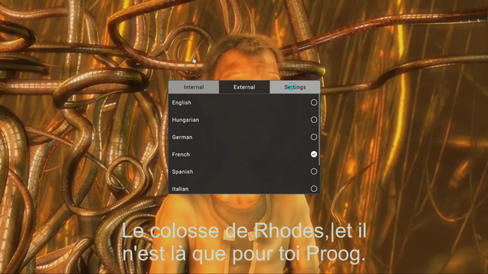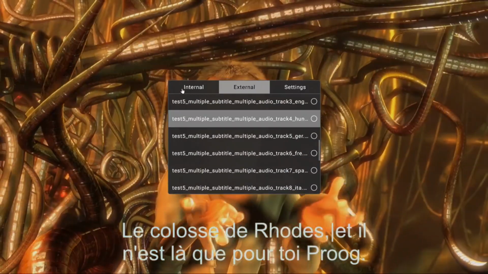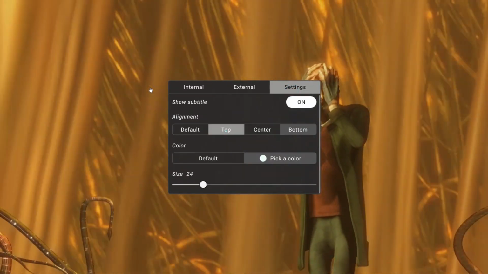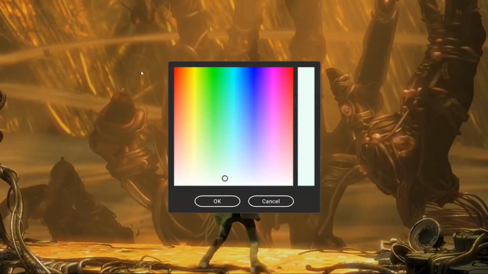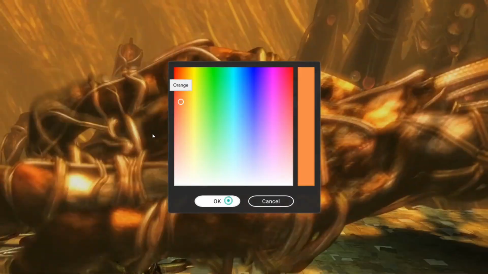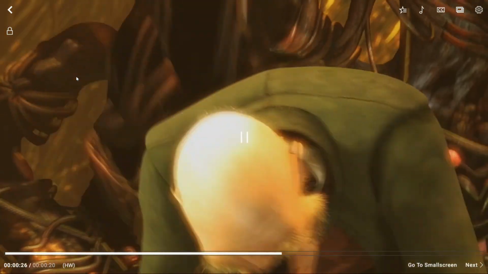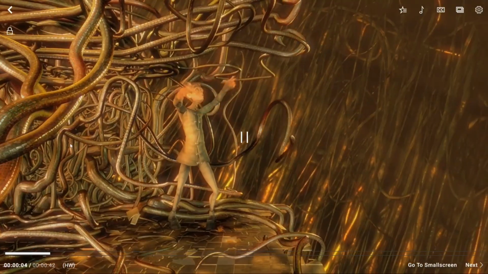Okay. There are more things that you can do with the subtitles. You can attach an external subtitle to the video. You can change the settings. You can change the alignment to top. You can change the color. You can change the text size. So those are the things about the subtitle settings in CnX Player.